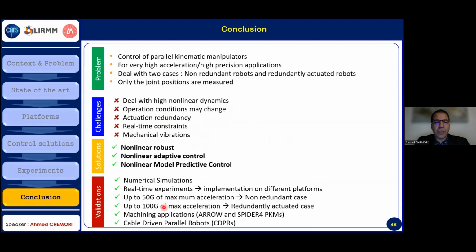I focused on real-time experiments, and we did maximum accelerations of 50G for the non-redundant case and 100G for the case of redundantly actuated. And we did also other industrial applications like machining, and also other applications for cable-driven parallel robots.